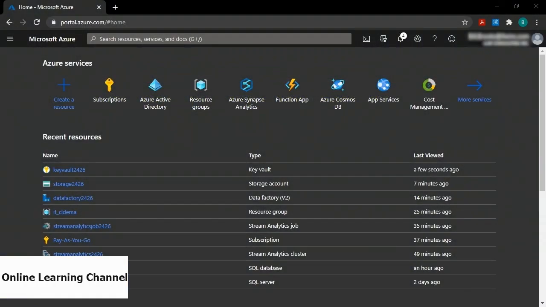In this video, I'm going to show you how to secure data store credentials and secure data both at rest and in transit in Azure Data Factory. So the first thing I'm going to show you in Azure is what resources you need for this demonstration.